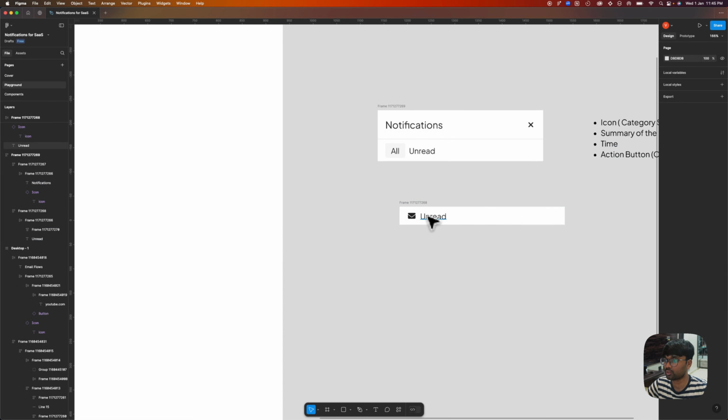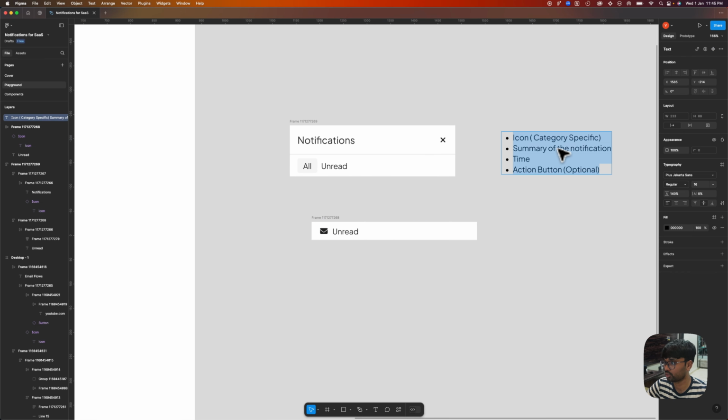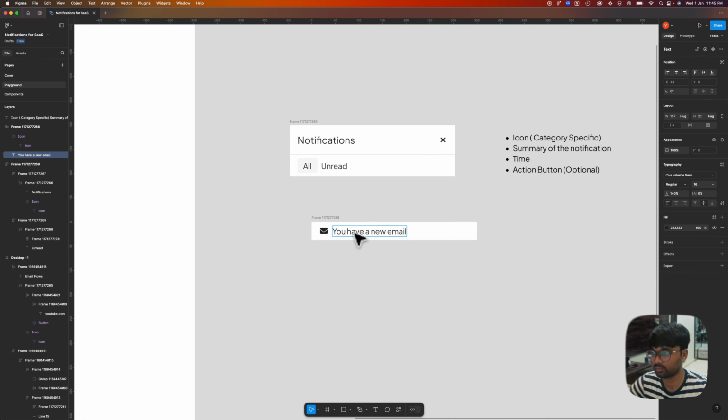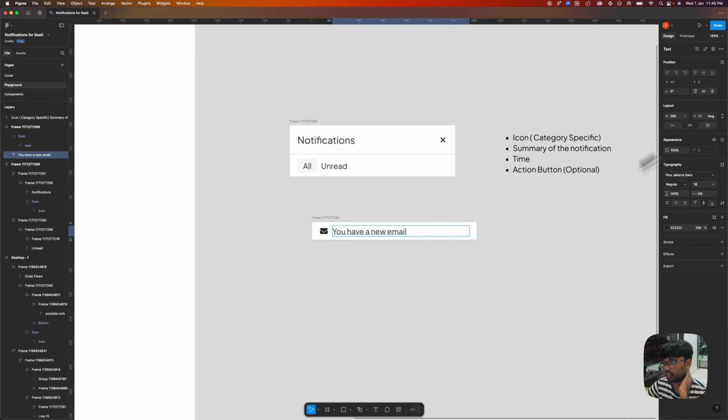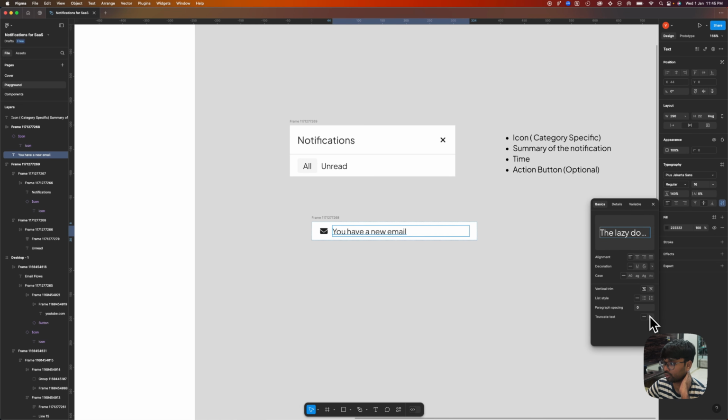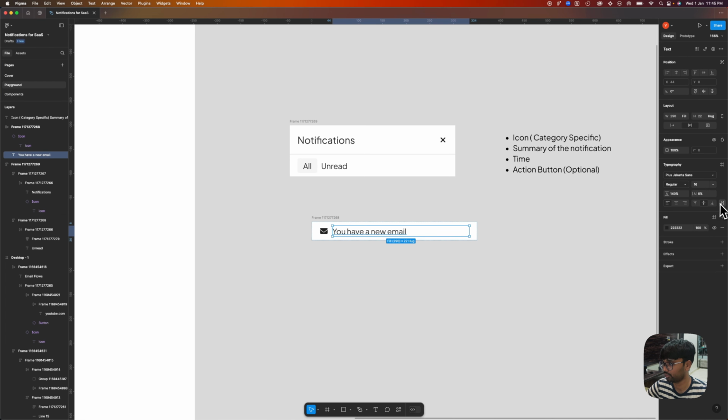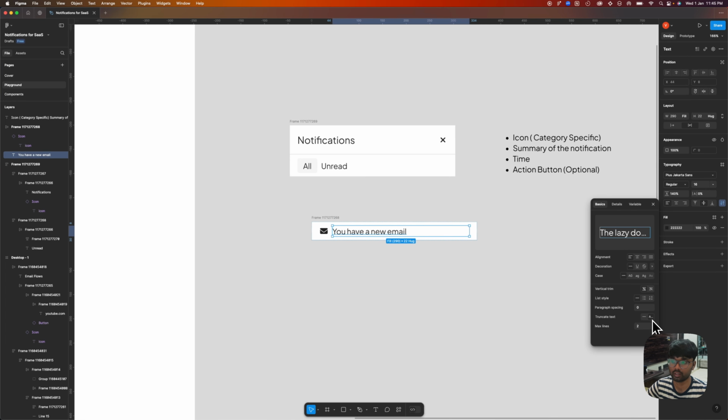And so coming to the notification, summary of the notification, let's keep, you have a new email, something like that. So we can define the use cases here. So for each notification, there will be a maximum of 2 lines. If it's beyond that, we will truncate. We will truncate the notification text.